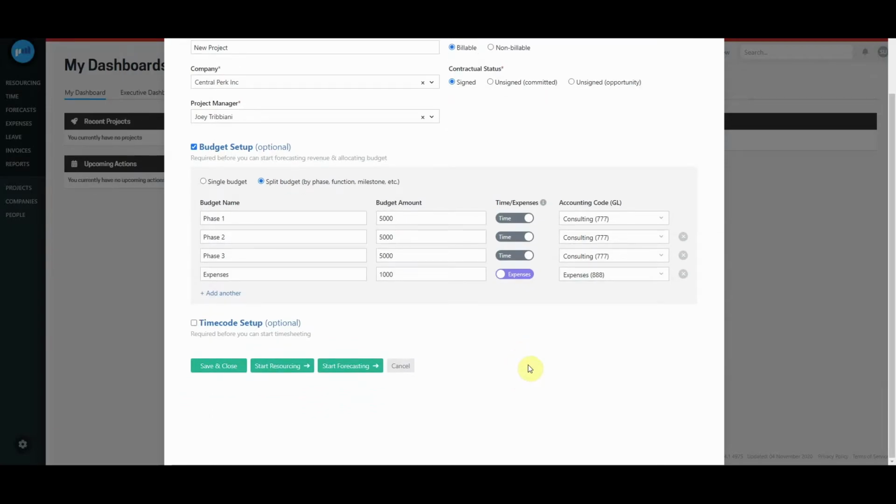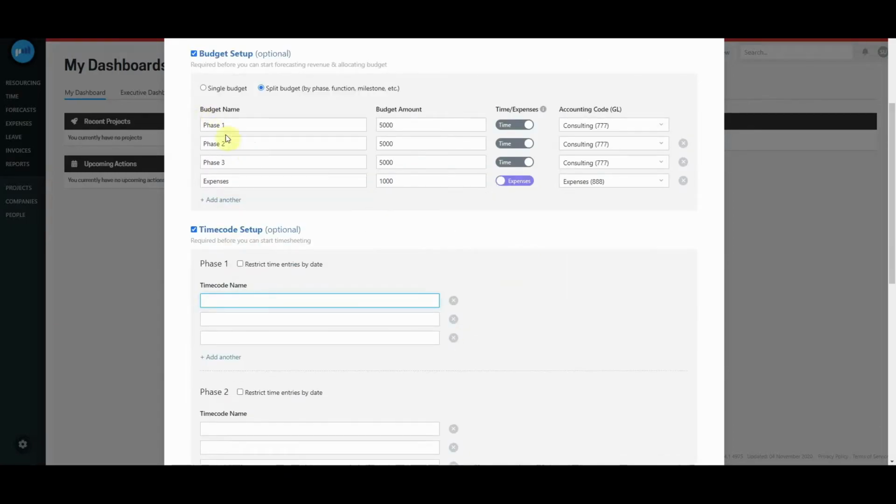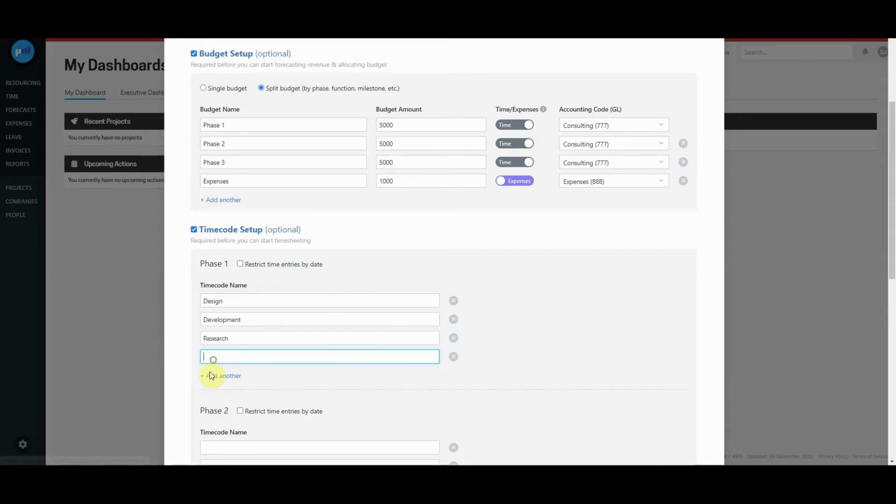So that's it for the budget, but we're going to move on to the timecode setup, which, as you can see, I've got these phases put in here, and then it breaks down the timecodes for each of those phases. So the timecodes are what is going to show up on your people's timesheets so they can log their time against it. So again, put in whatever makes sense for your project. You can add as many time codes as you like and take them away as well.